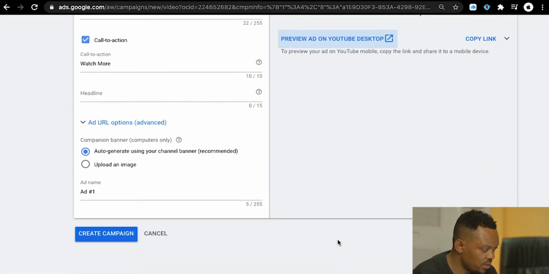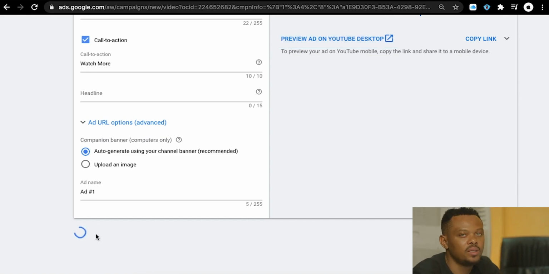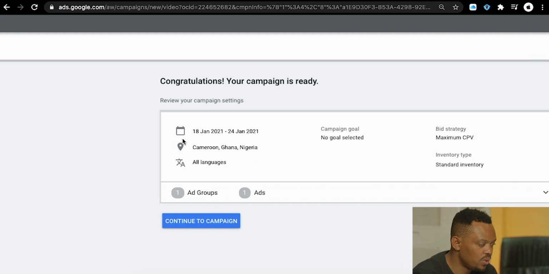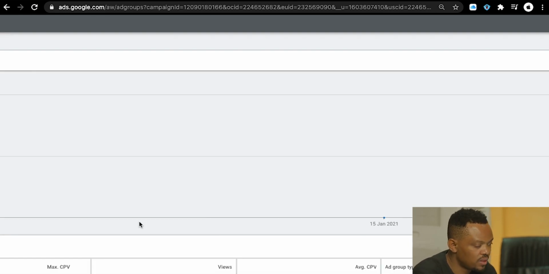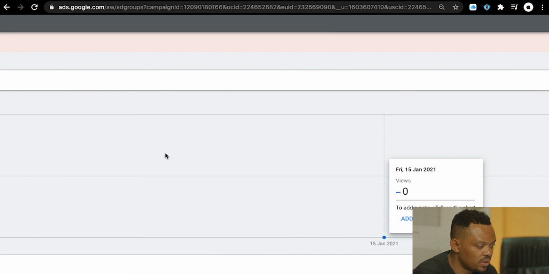What you do next is just to hit using channel banner. So let it generate the banner. What you do here is to just hit create campaign, and your campaign is ready to go. So this is the overview of the campaign. It shows you congratulations, your campaign is ready. From 18 to 24, no gender selected, CPV, inventory standard, all languages, group 1 and 2. So you say continue, and your campaign is ready to go.